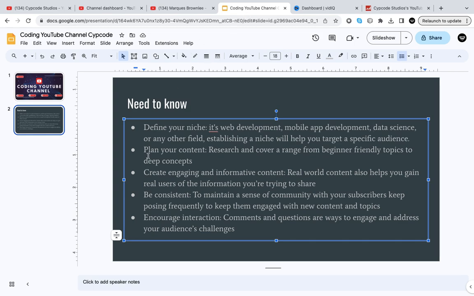So the next point is planning your content. Planning your content is very, very crucial. It doesn't mean that when you plan your video, you just know everything about the video. You want to research, and you want to cover a range of topics in your niche.